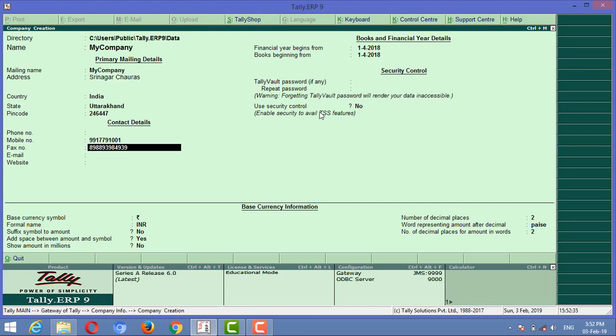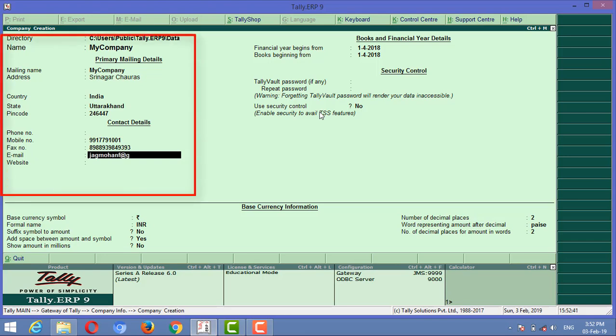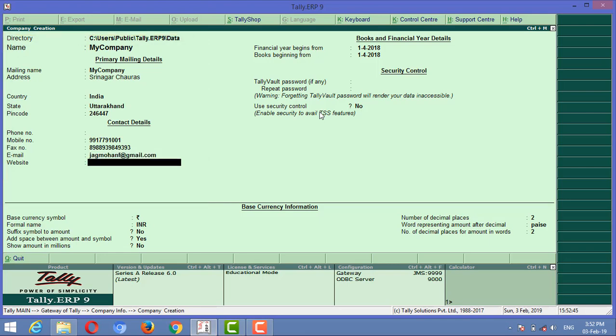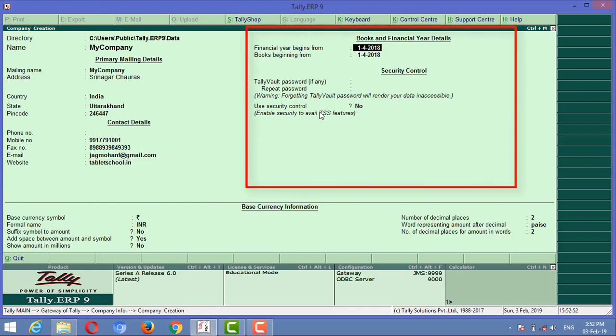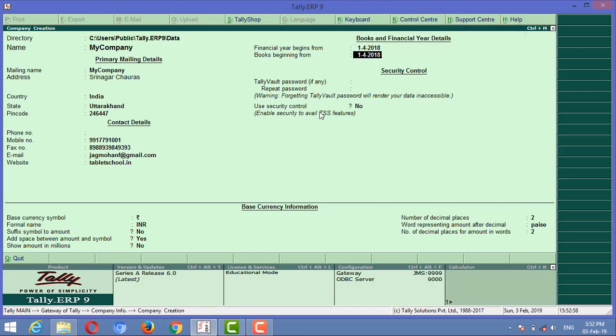Now here we have the phone number that you can put also, and the email ID, whatever you have, and further your website name, which you are using, like tabletSchool.in. tabletSchool.in is your website, okay. So here now we have the date, that is the time of the financial year and the books beginning. We are starting the date, suppose, okay. The financial year is from 1st April, but the books beginning can come from anywhere.